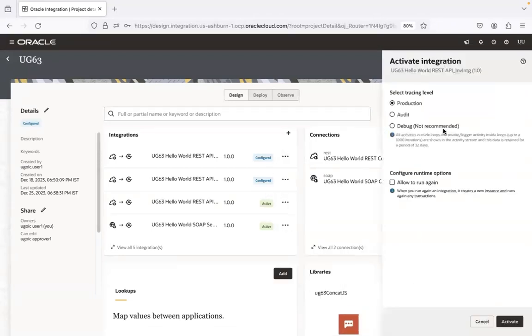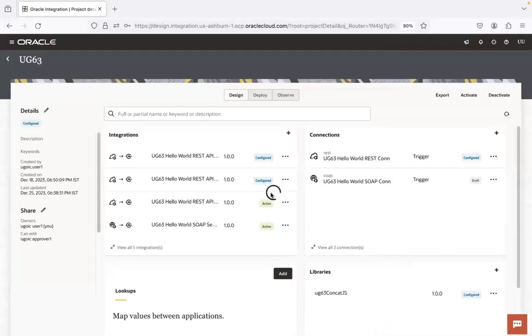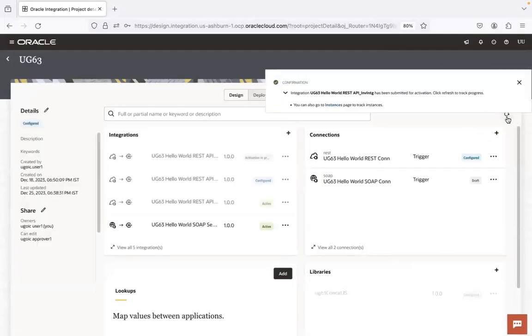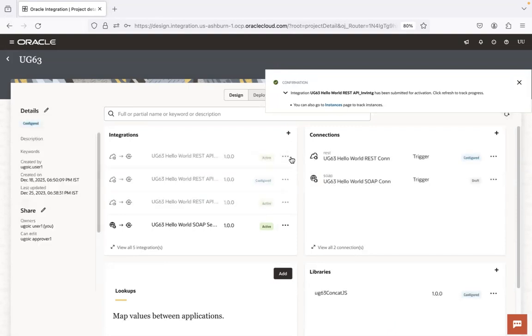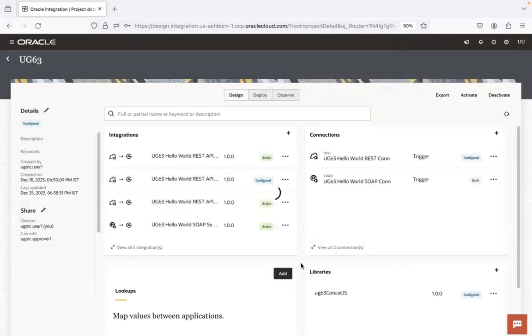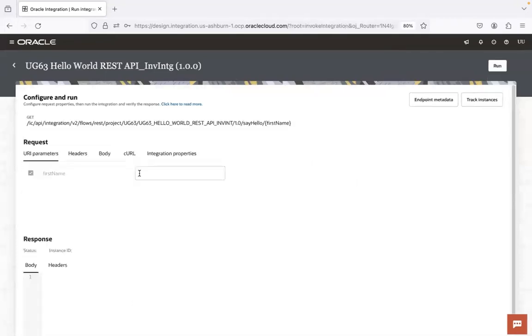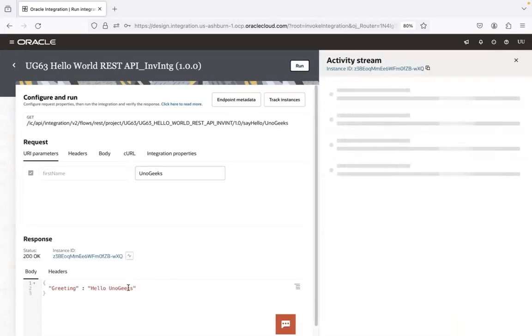I'm activating the integration, selecting it as debug. And I can go ahead and run it. I'll pass and say, weeks as input. And I would get back hello, weeks.